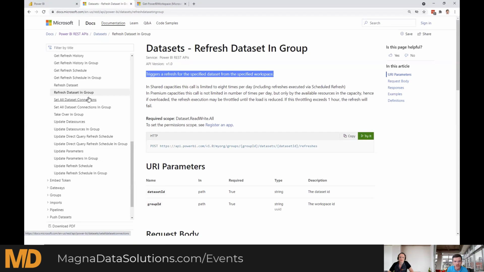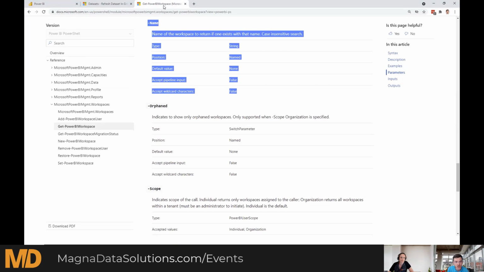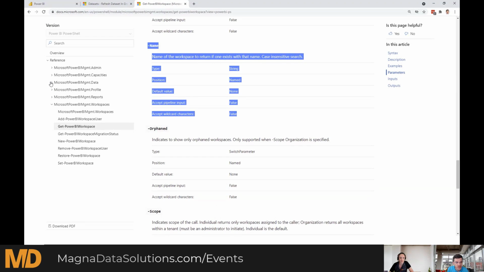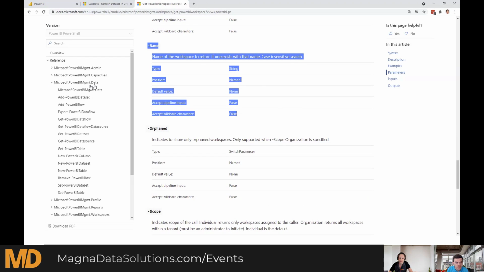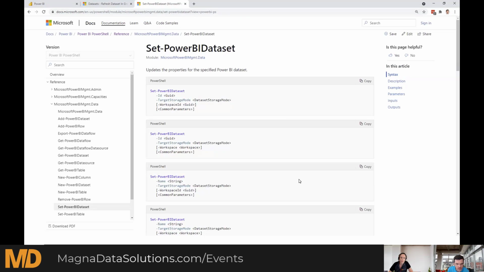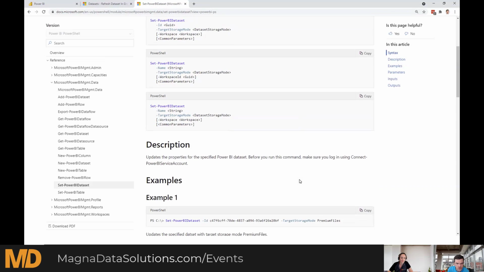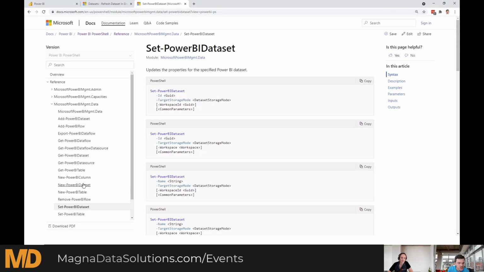Hopefully that answers the question. These are the actual calls that you can use in the API. The actual PowerShell commandlets, on the other hand, if we look at the data section of the PowerShell commandlets, I'm going to be honest with you, I don't think that there's a refresh call, as you can see here, and I don't think the Set-PowerBIDataset has a way to, yeah, it doesn't, to trigger it. So there are no Power BI dataset refresh calls inside of the PowerShell commandlets.